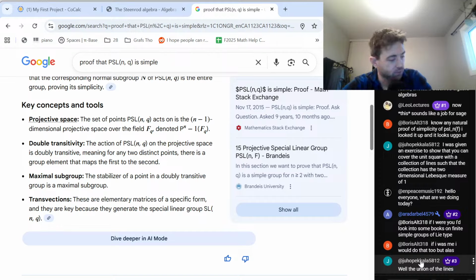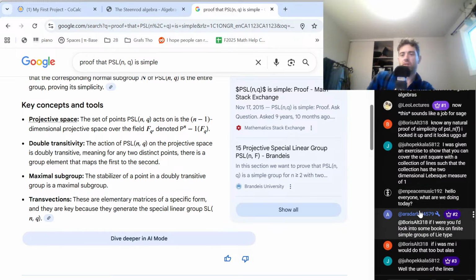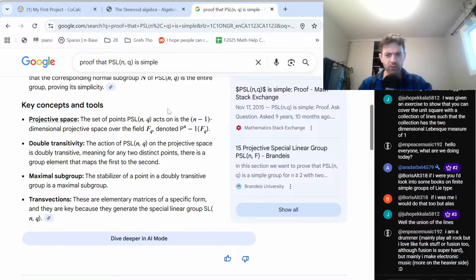If you take the union of all the lines. Really? You can cover the square with a collection of lines, but the union of those lines has dimension 1? In such a way that the union of those lines has dimension 1? That's weird. That's a freaky result. For real. How do you even do that?